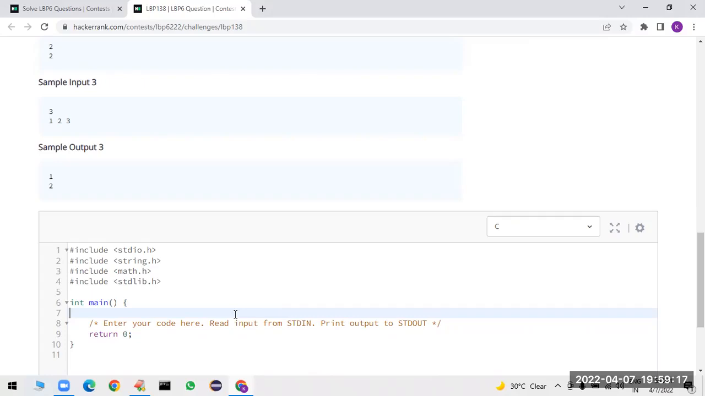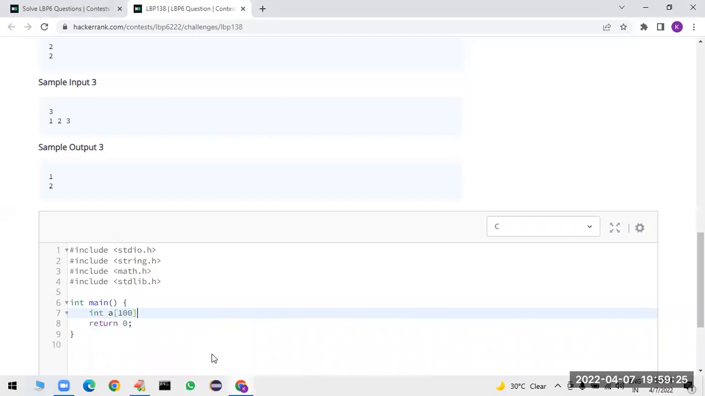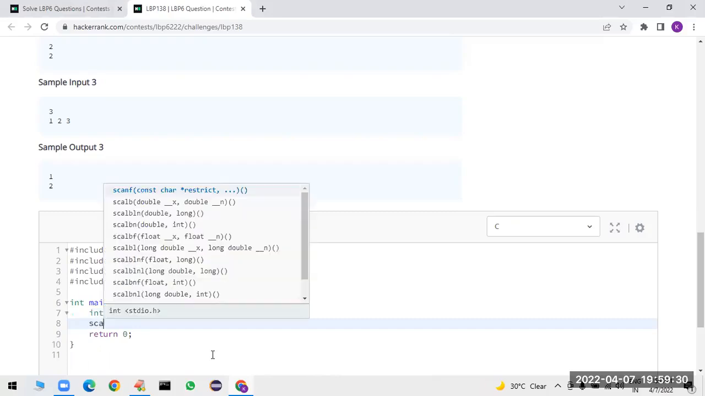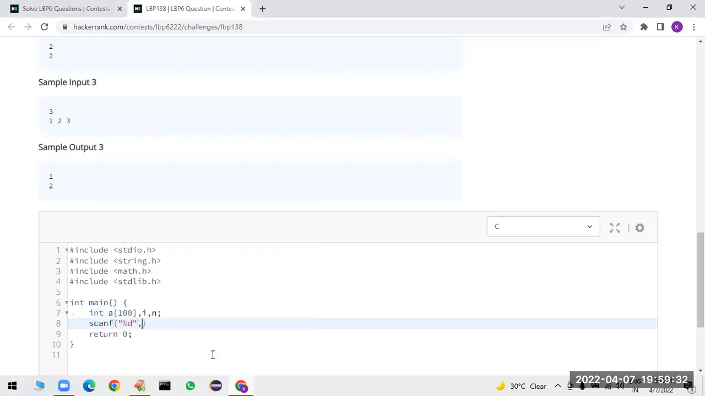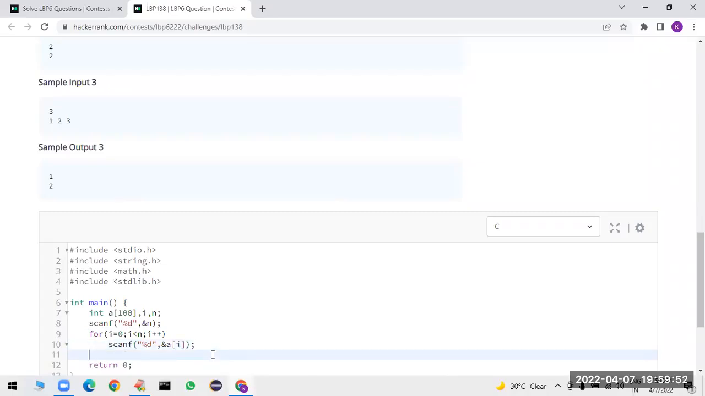Yes. Sir, let me go for implementation of this program. Observe carefully. Integer, I am taking a of 100, and then i and n must be required. Sir, I am going to read the size of the array first: scanf percentage d comma ampersand n. Now I am reading the inputs. For i is equal to 0, i less than n, i plus plus, scanf percentage d comma ampersand a of i. Okay, fine. Next, what we have to do, sir?